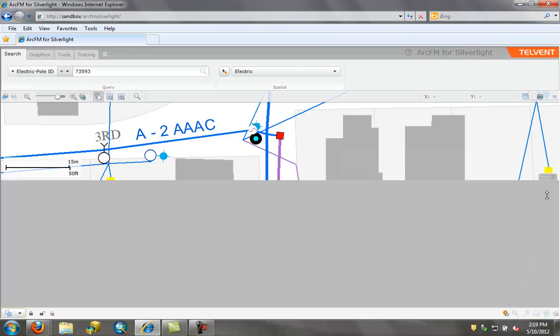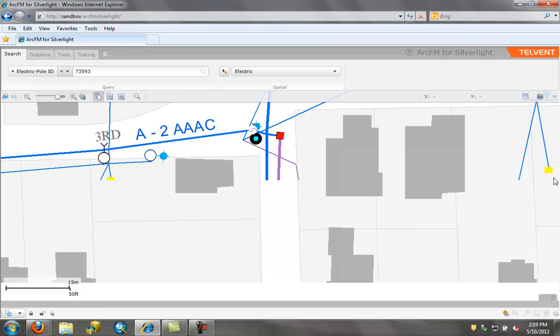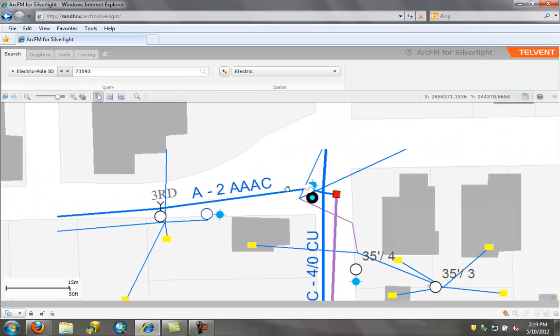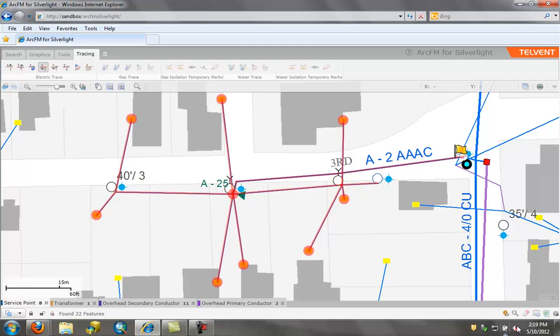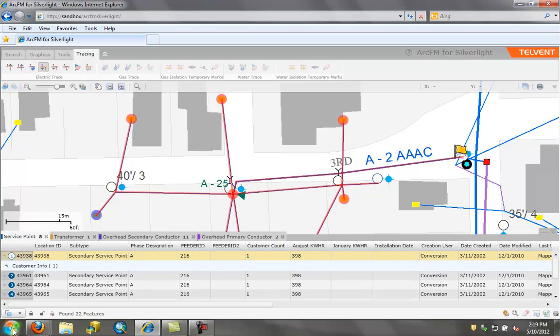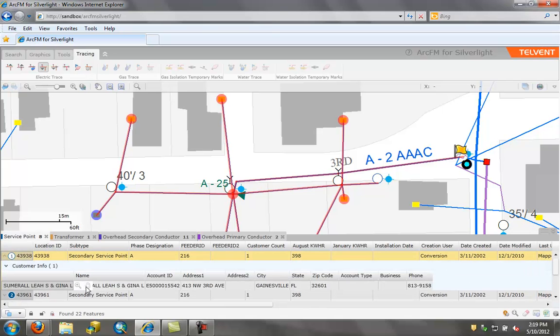So now, this being an electrical network, the ability to trace is quite important. So if I come over here, I'll run my downstream trace from this fuse right here. This will go out and return back all of the results downstream of this fuse. And I'm going to make my trace results a little more visible here, so we can see everything highlighted in red, including all of our service points here. If I click on the customer info here, we're able to see all this information as well.